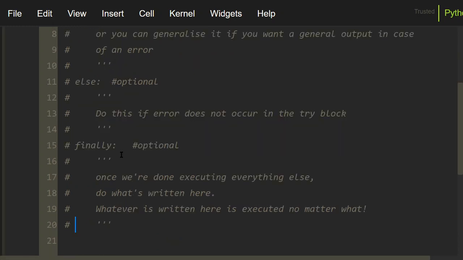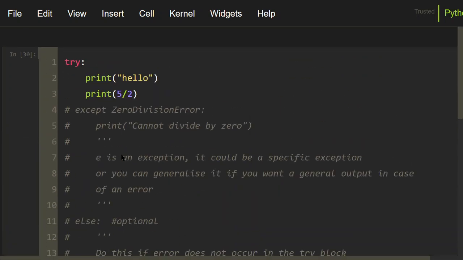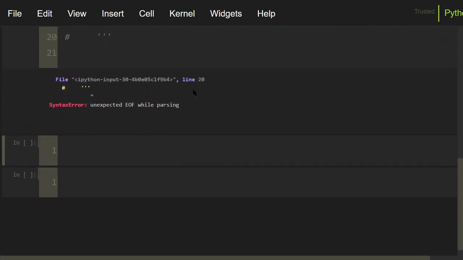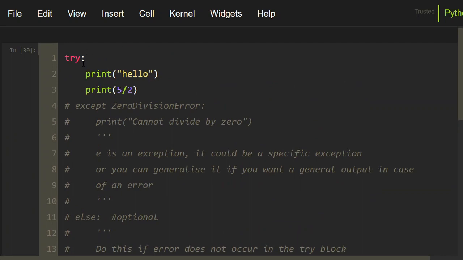Sorry guys. Okay, so here we have a try block, but we don't have anything else. We don't have an except block, and that's why we are getting this error. It says unexpected end of file while parsing, because Python is looking for an except block once it's gone through the try block. So you do need to have at least one except block. You could have multiple, but you should have at least one.